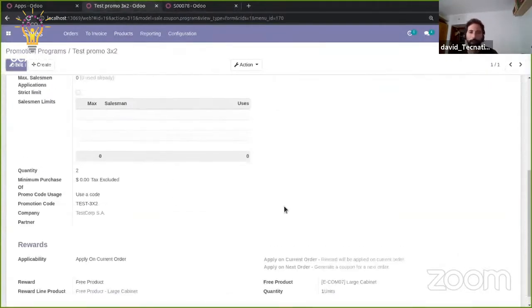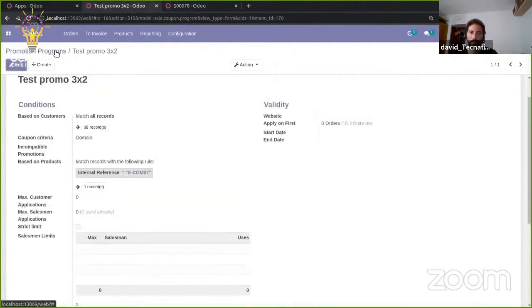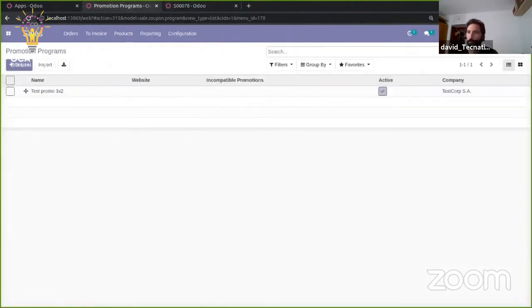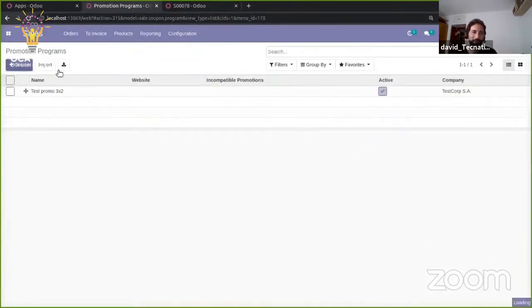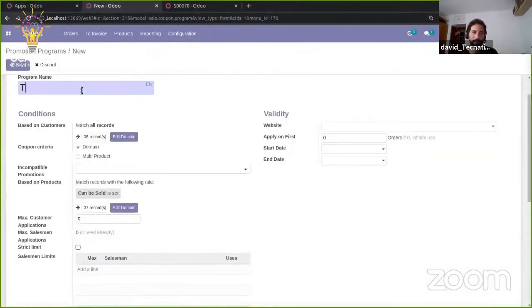So that's why we created this other promotion, this coupon. How is it called? There is a module, sale coupon multiplier free product, in order to solve this kind of stuff. So just for version 2.